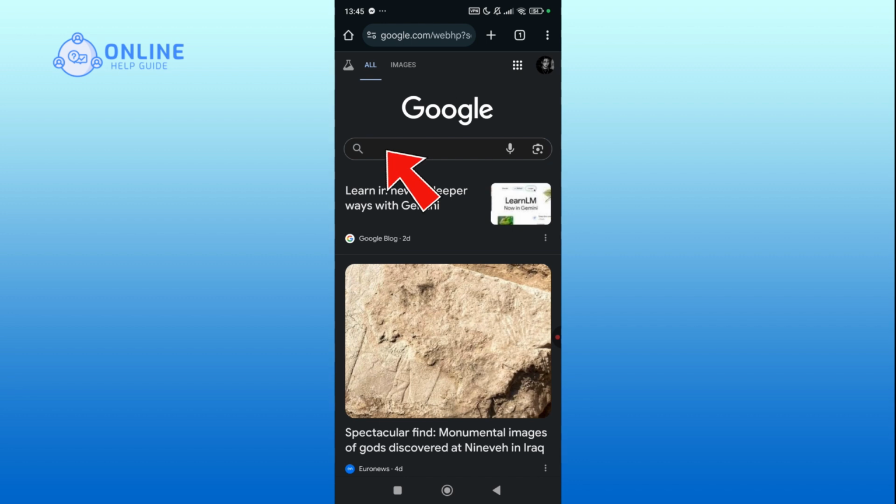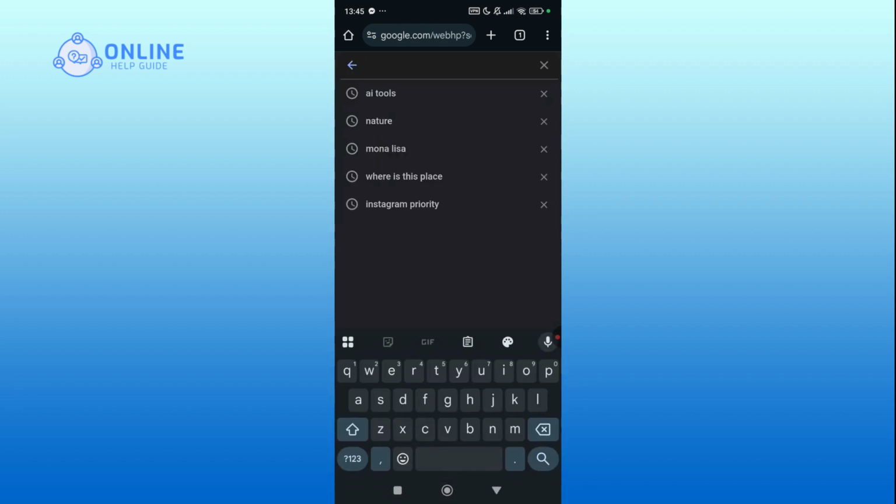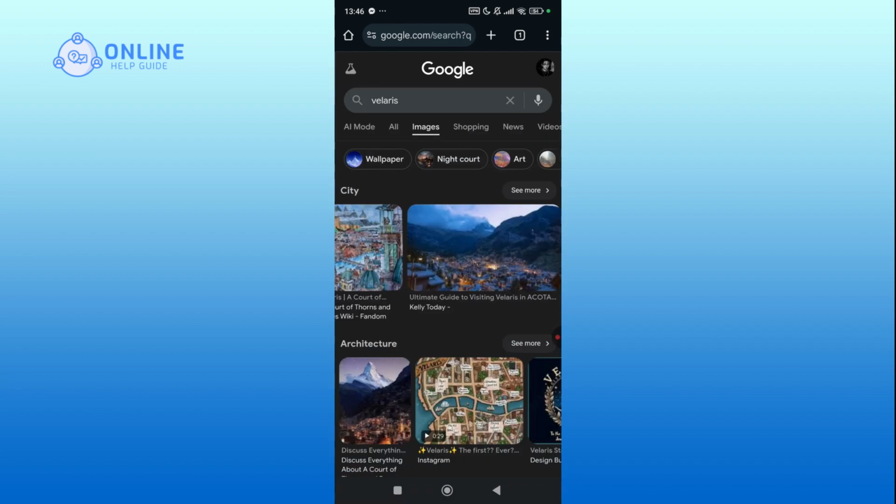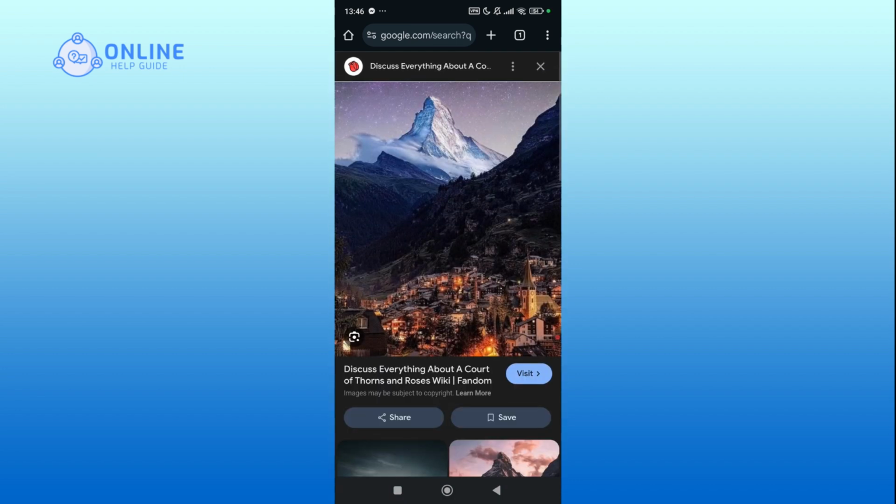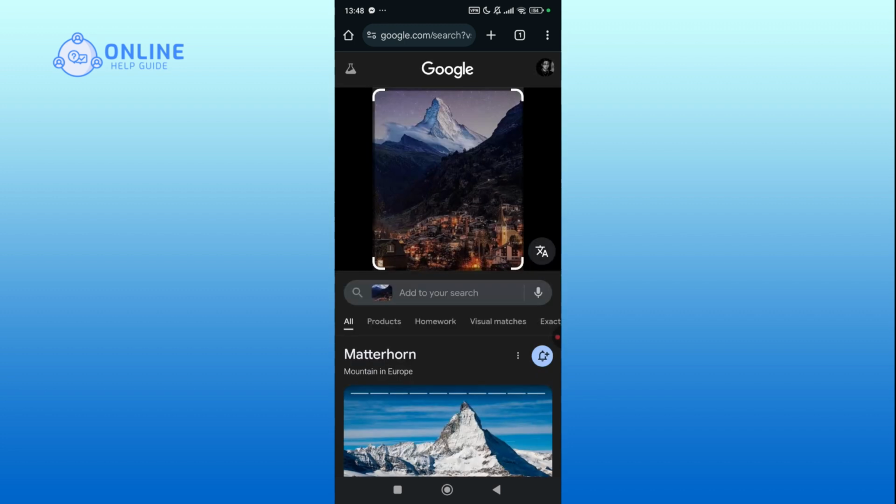Here, click on the search bar and type a query, then search for it. From here, click on any image you want. Then tap the lens icon on the image to start an AI-powered search.